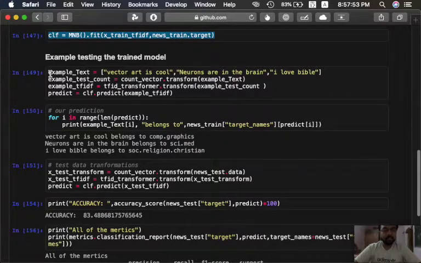As we can see here, there is an example text that I created. It's not part of the testing data. One string says vector art is cool. Another string says neurons are in the brain and I love Bible. First we need to again convert it into IDs, and then find the count of it. That was the first step that we did. Finally, when we have the frequency table of it, now we can predict it.